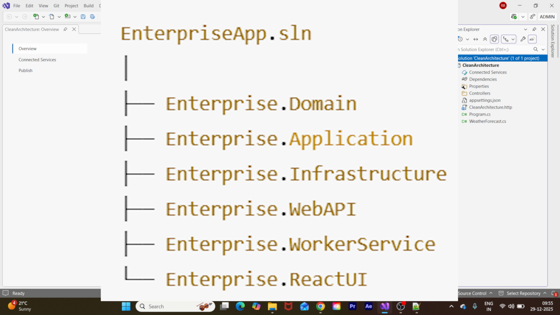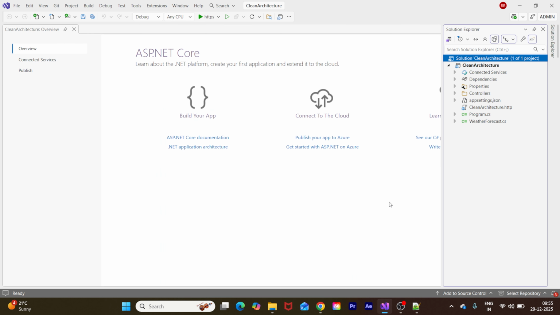So UI, worker services, whatever it is, everything should be separate. Each project has one responsibility. Remember always that: no mixing, no shortcuts.